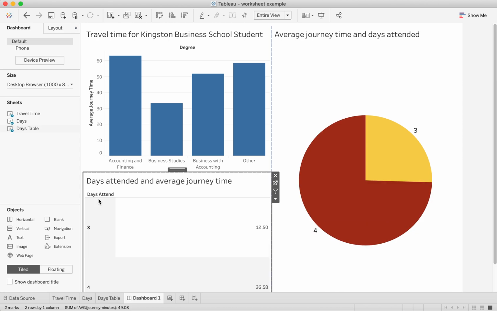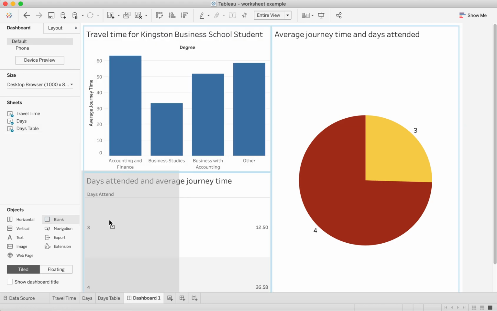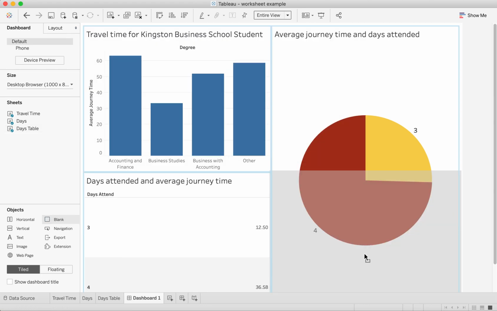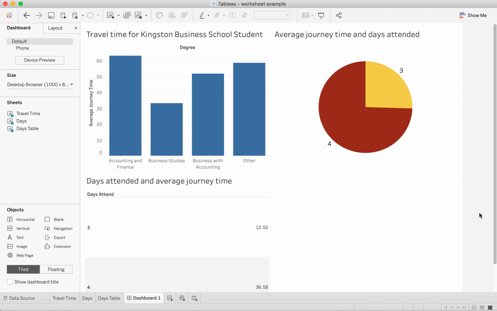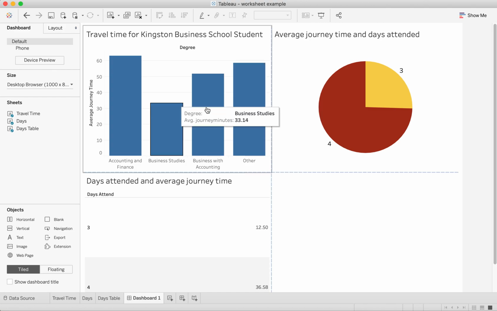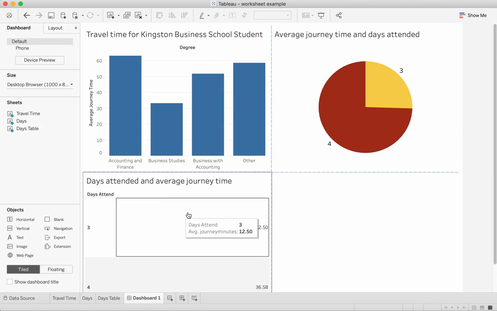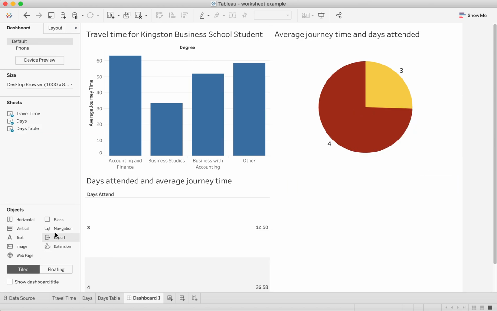So this is where we could, for example, use a blank to maintain proper spacing of the elements. So I'm just going to drag the blank object and place it over here. And now we've got a 2x2 layout. So you can see here's the first chart, second chart, third chart. And there's all sorts of other elements that we could drag in here, but I'm just going to leave those for the moment.